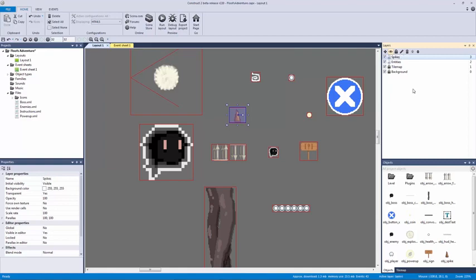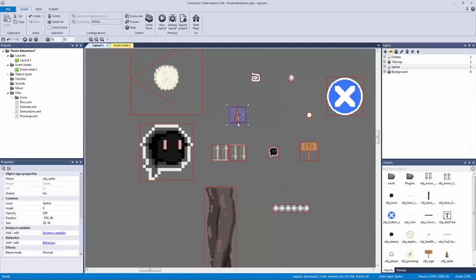So what I'm going to do here is call this spikes, and right click and move to layer spikes. Then I want to move this down underneath the tile map, so now when we put it on our tile map, it'll be underneath. Now, we have a few things we need to do here.